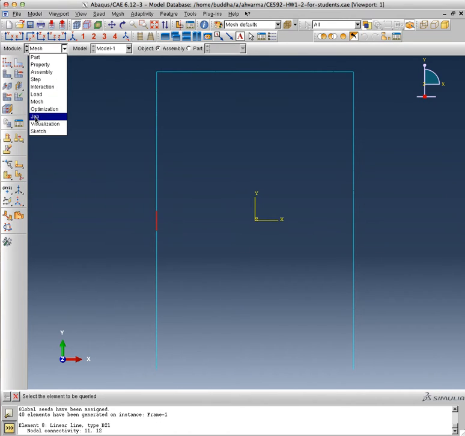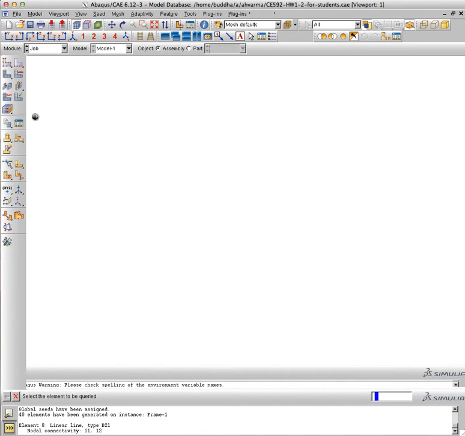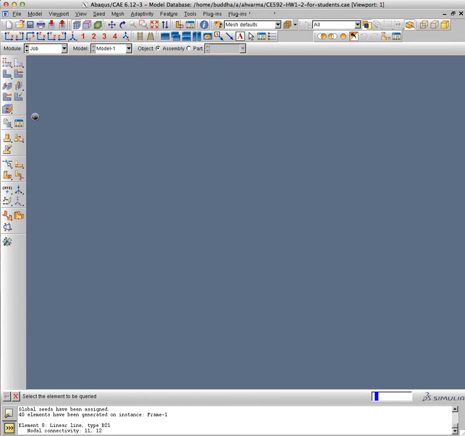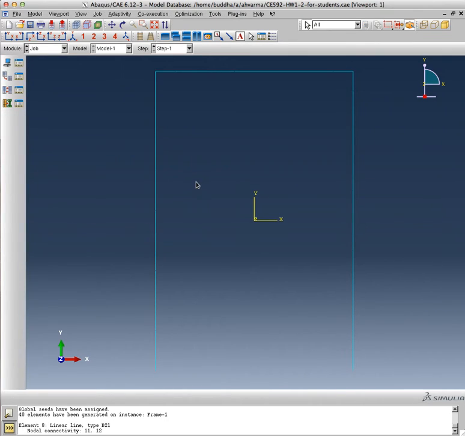So here I'm going to switch over to the job module. It's still going very slowly. There we go. It's in the job module. At this point, I should create a job and submit it.